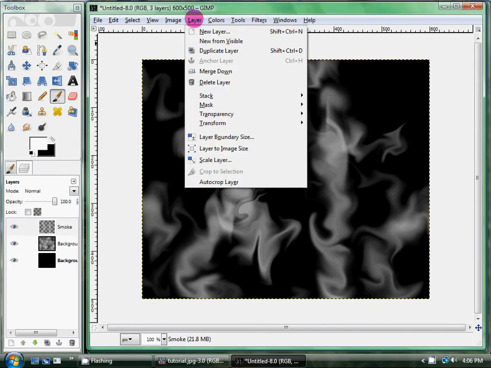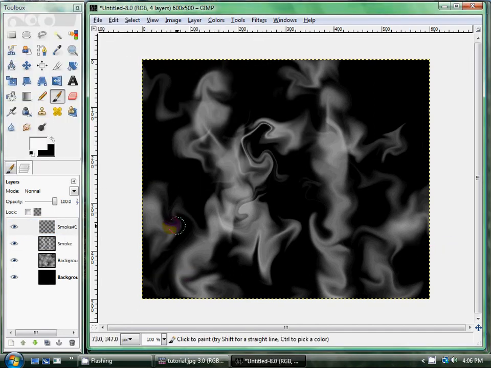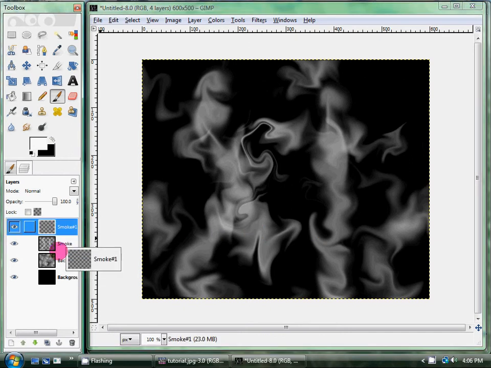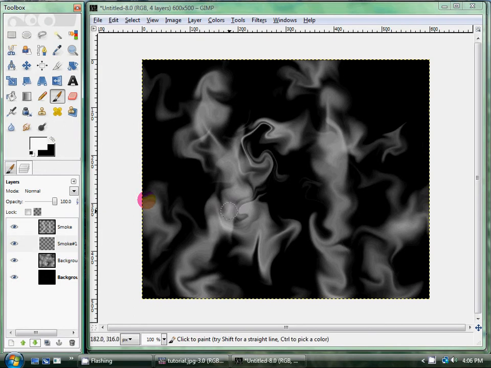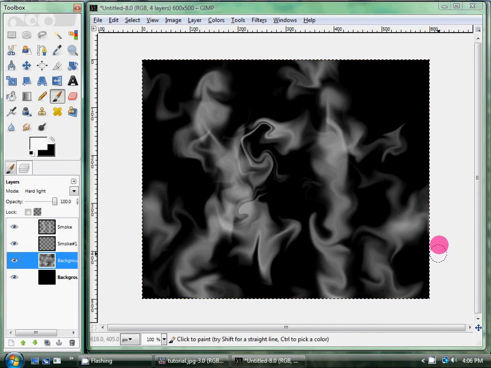Okay, so we're going to go ahead and hit new layer, and we're going to colorize the back smoke first. And I'm going to make this a darker smoke so that it still stands out in the background and the smoke in front will stand out more. Okay, so what you want to do is, since you can't really alpha to selection this one, it's just going to select the whole thing. You don't have to do that.